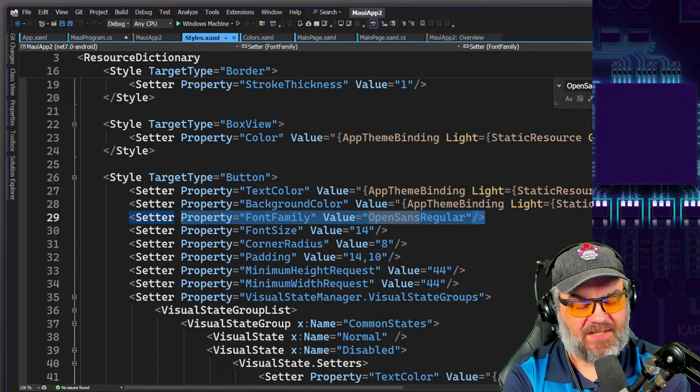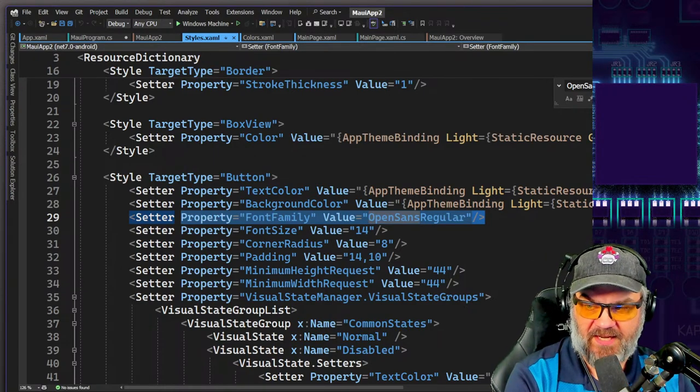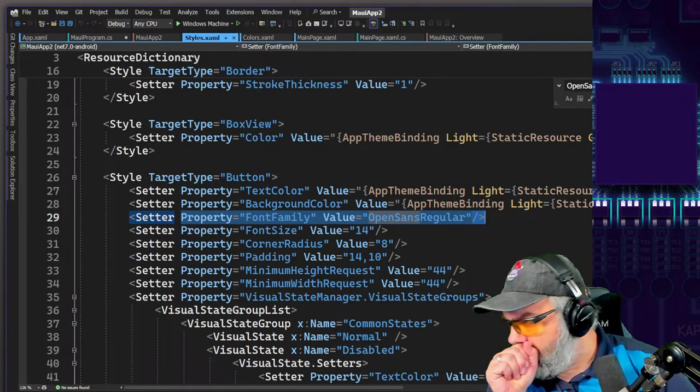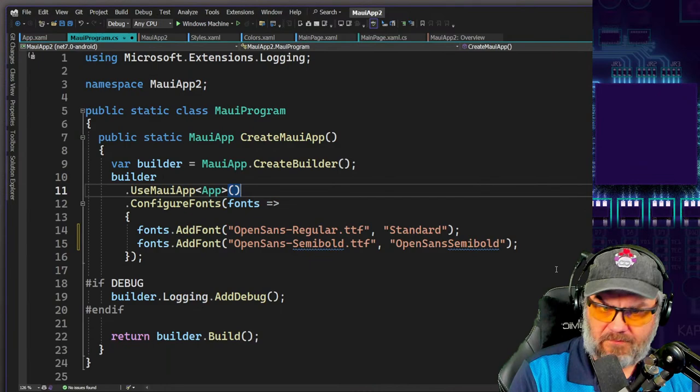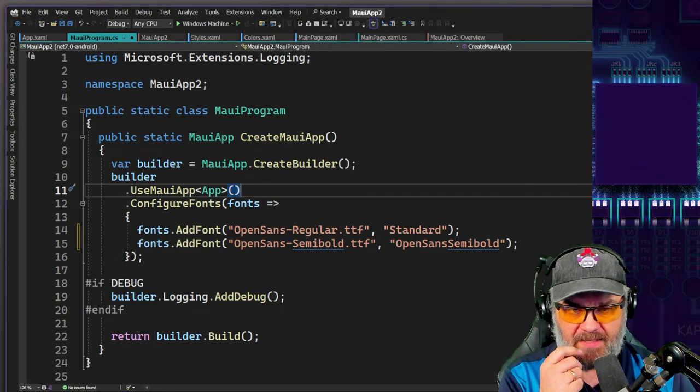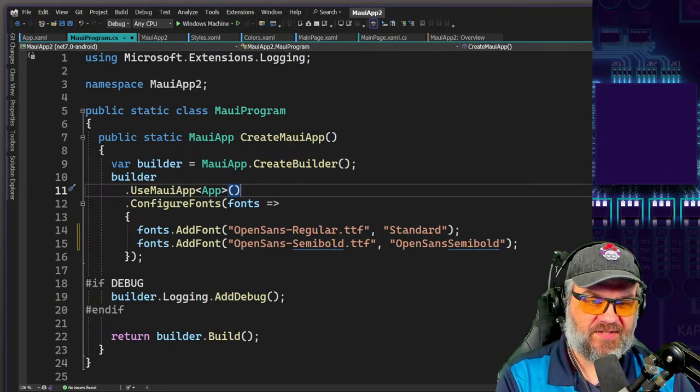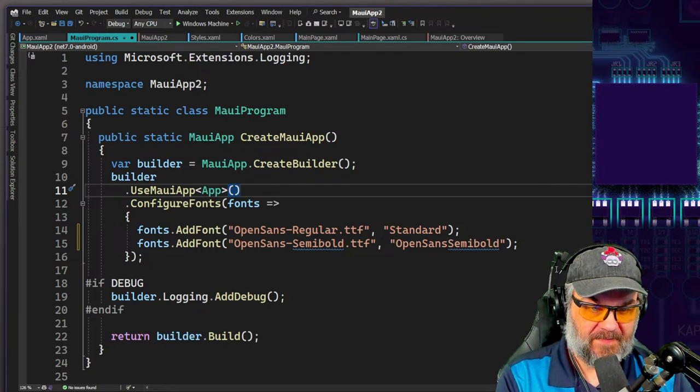So does it only support TTF or will OTF fonts work? I believe OTF fonts work as well. I believe they do. Is MAUI in pre-release now? No, MAUI is fully released and you can use that.